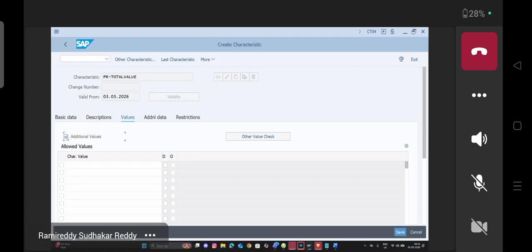Red box, tick mark, additional value. This field you select, so instead of entering the item value here, you can enter it directly in the release strategy. Next, the characteristic value. That is the overall PR value.